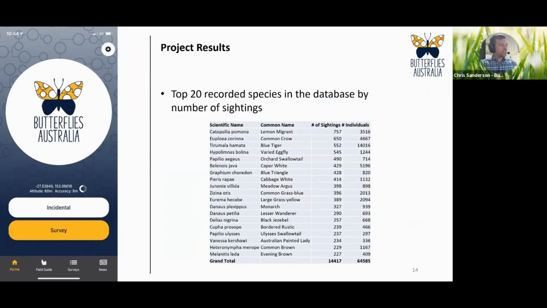And just out of interest, I wanted to put up the top 20 recorded species in our data. This is by number of sightings. I threw in the number of individuals just out of interest, but you can see lemon migrant is the most commonly reported species, then common crow, blue tiger. So no real surprises there, but it's really interesting to me that these are the species that people are seeing most often at the moment, which is pretty cool to be able to look at.